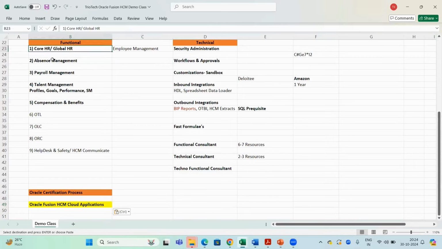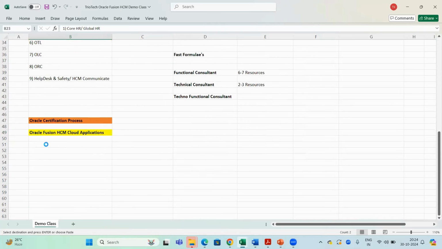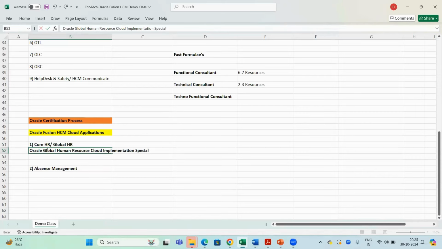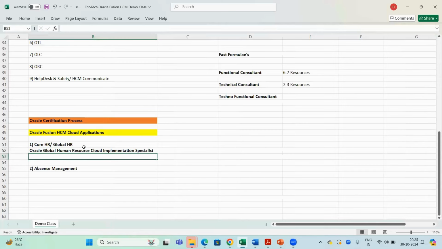Module wise, Oracle offers the certification, team. For example, you take the Core HR module. For Core HR, we have an exam called Oracle Global Human Resource Cloud Implementation Specialist. There is an examination paper by that name.